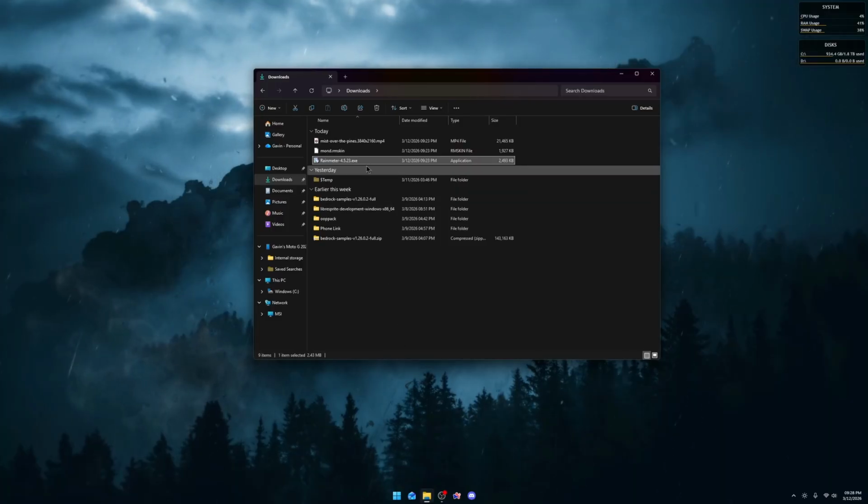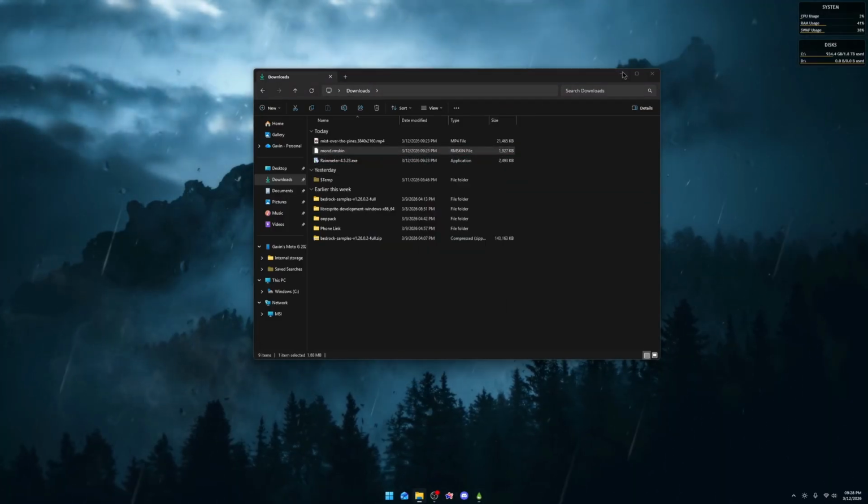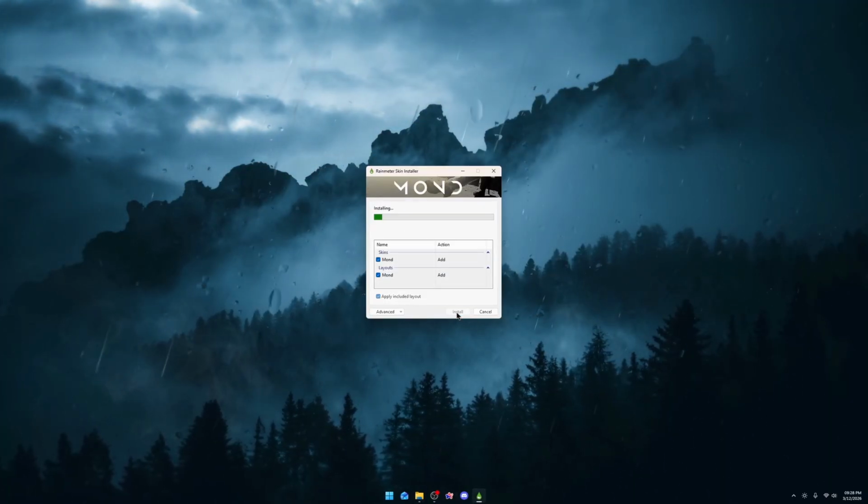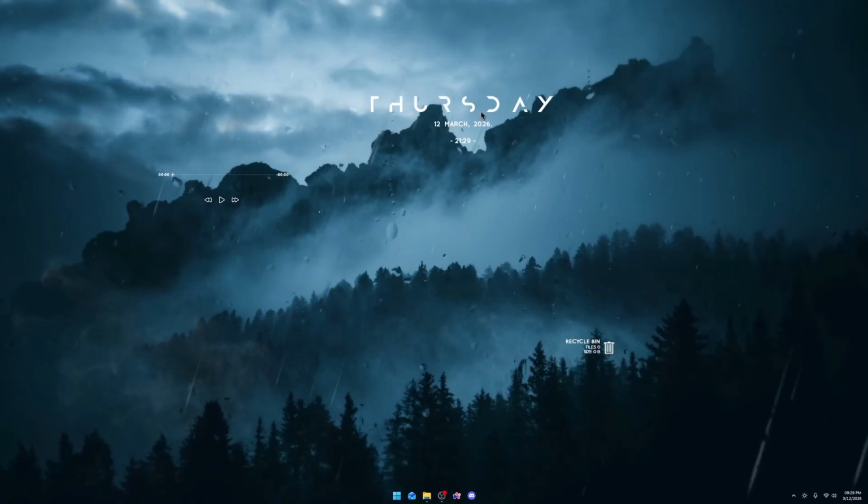Then, go back to your files and open the Rainmeter skin file. Click Install, and now you can move the clock and audio player into place.